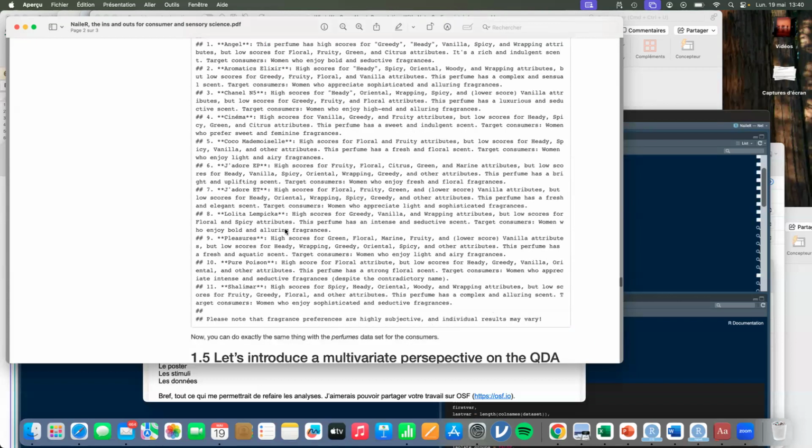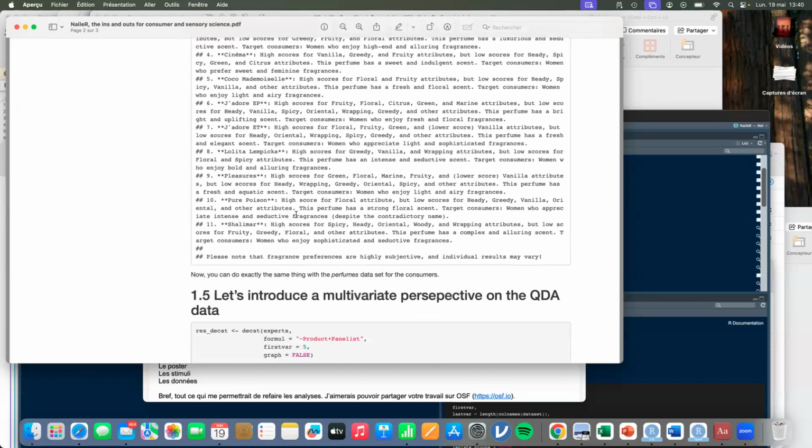So I'm going to change completely now, because for me, QDA is the description of the product. Now I'm going to introduce some kind of multivariate perspective on QDA. That means that here, I'm going to run my PCA on my average table. You have your products, you have your sensory attributes, you can run the PCA.